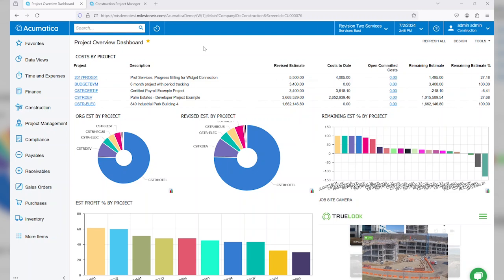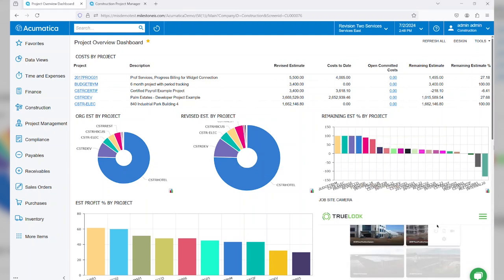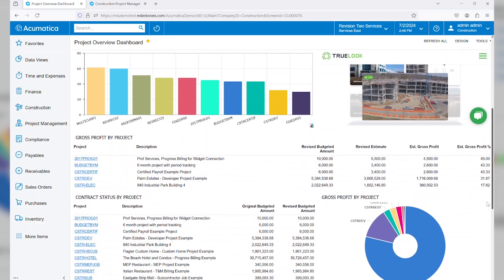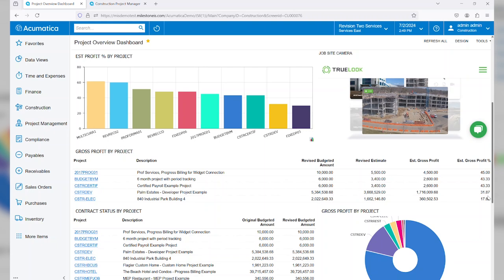Here you'll see a project overview dashboard. This is designed to be an executive or operational dashboard, kind of a high-level look at various projects that we have going on within the organization. You can see here this dashboard represents some of the different types of widgets we can include on a dashboard, such as a simple chart or inquiry, a graphical representation using pie graphs or bar graphs. You'll also see that we have the ability to integrate websites such as this job site camera where we can review the different projects and job sites in real time.